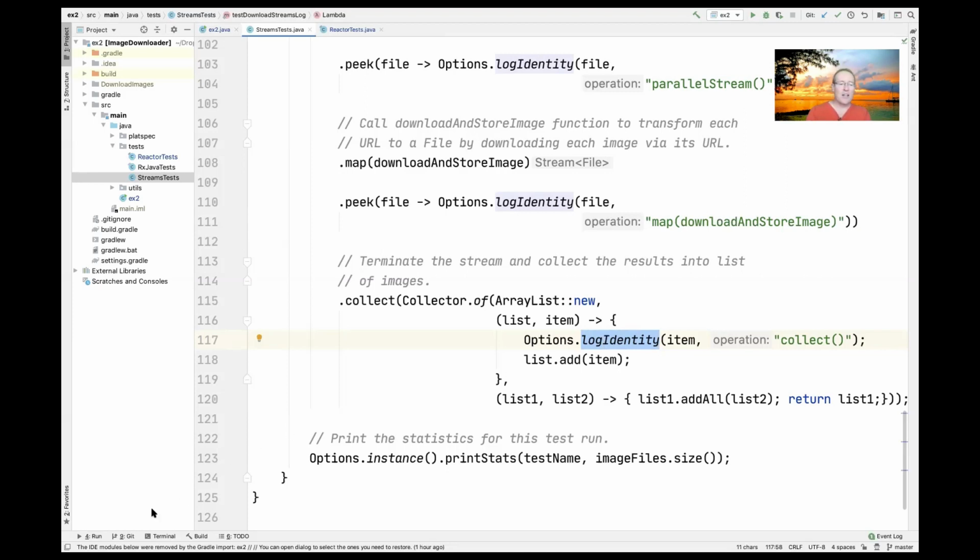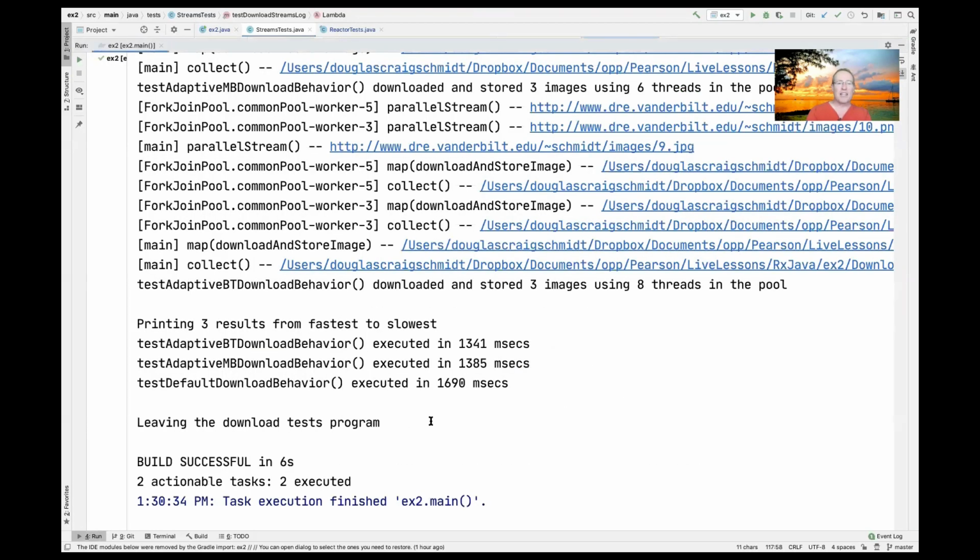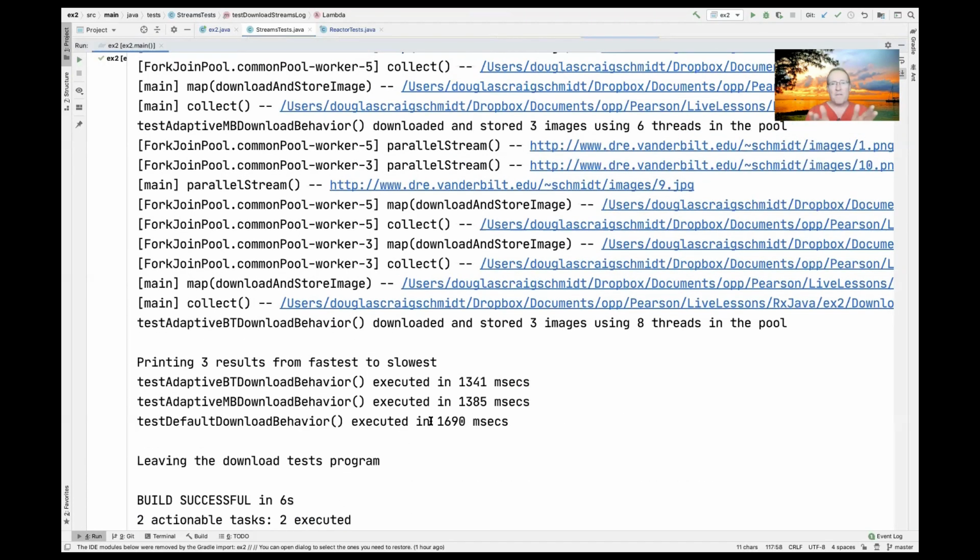So let's go ahead and look at the results here, which are really instructive. If you're a longtime follower of my channel and my discussions, you know that I've often pointed out that with parallel streams, the size of the common fork join pool is one less than the total number of threads. And the reason for that is that the caller pitches in and is used for the duration of the call as one of the threads that's used as part of the thread pool. And this example here really demonstrates that quite nicely.